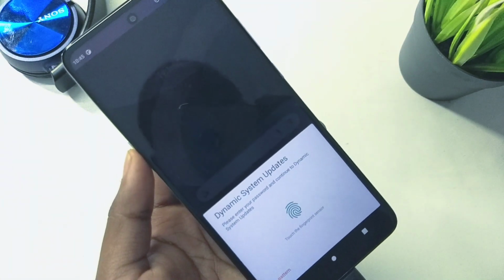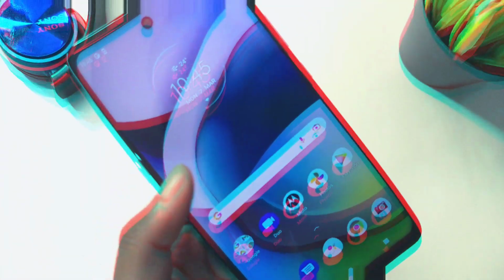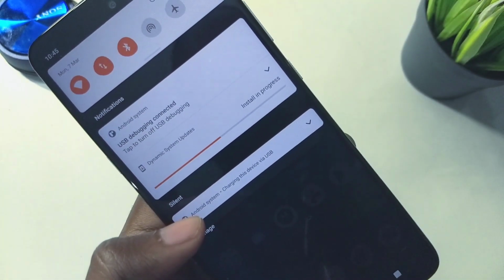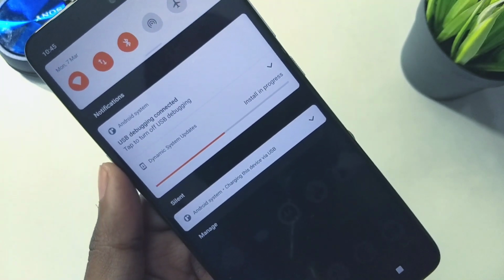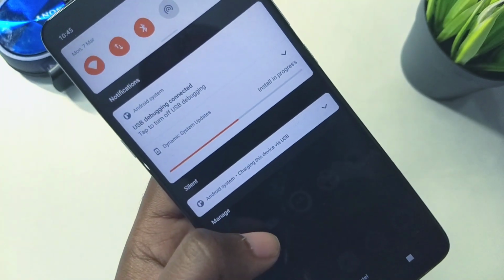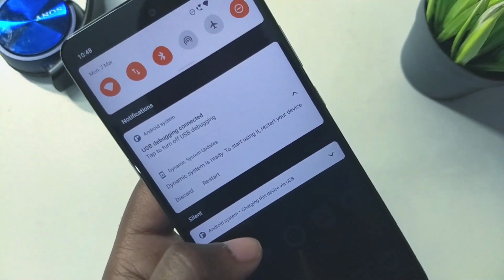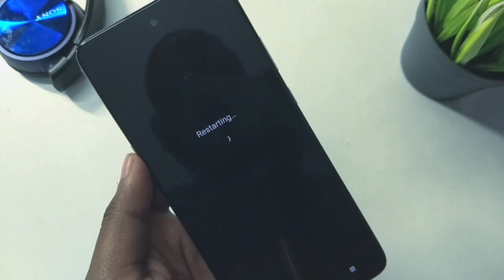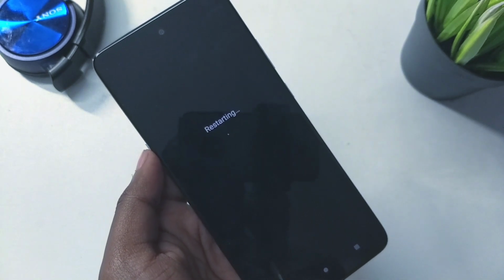So on your phone you will get this authentication. You need to verify it, and then the DSU installation will begin. And this is also going to take some time, so wait for it. And now the installation is complete, and we can just simply restart our device to boot into the GSI.